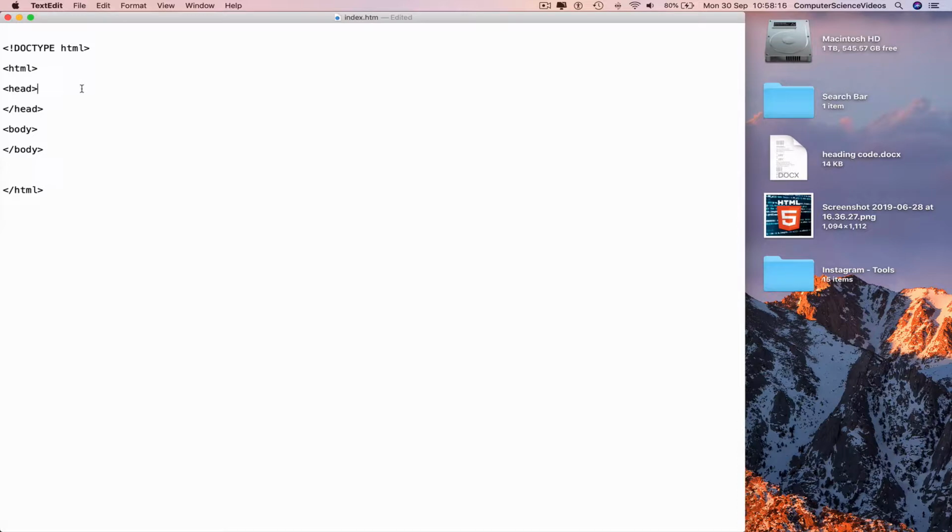Within the head tags, we can have title if required to, but not for this tutorial. We can now go into the body and now type out all the HTML code required for the search bar to be visible on screen.